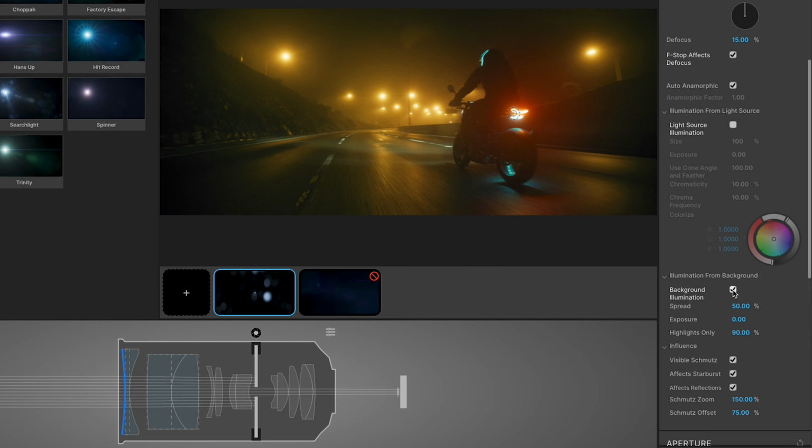Now, to make it more visible, we can easily modify the exposure of our Schmutz. Let's set it to +4 stops. Now we can see our Schmutz more clearly, just like we want it. You can also affect the spread of the Schmutz, and you can also set whether you want Schmutz to be present only on the highlight area in your image. You can always double-click on a parameter to reset it back to its default value.